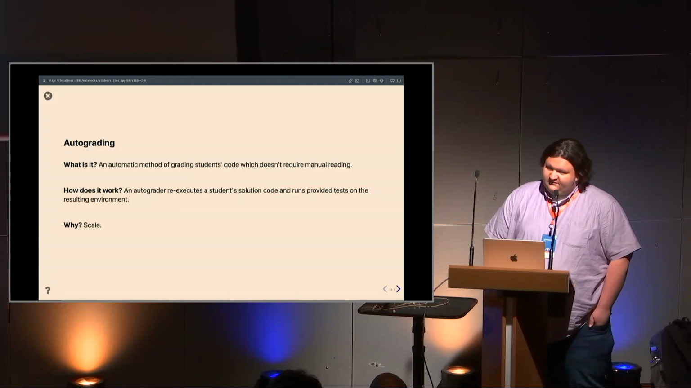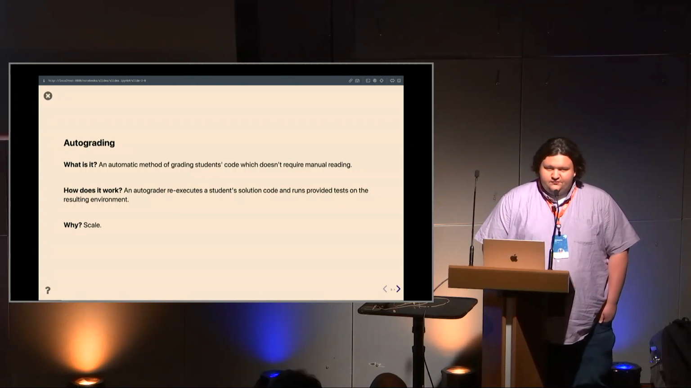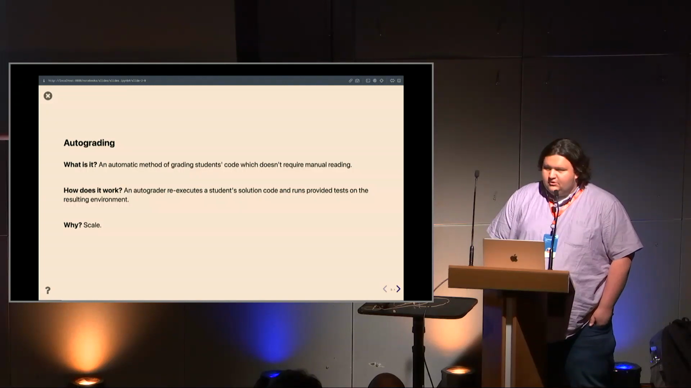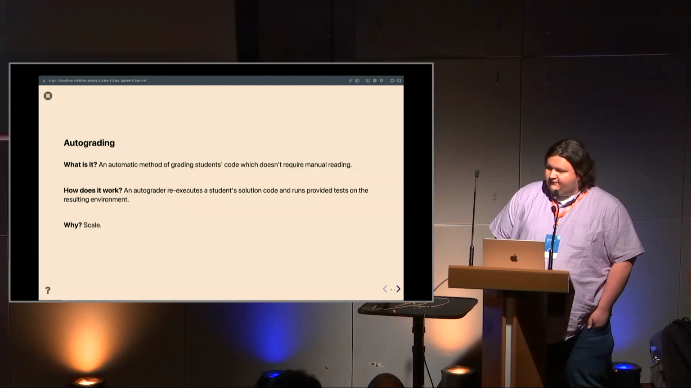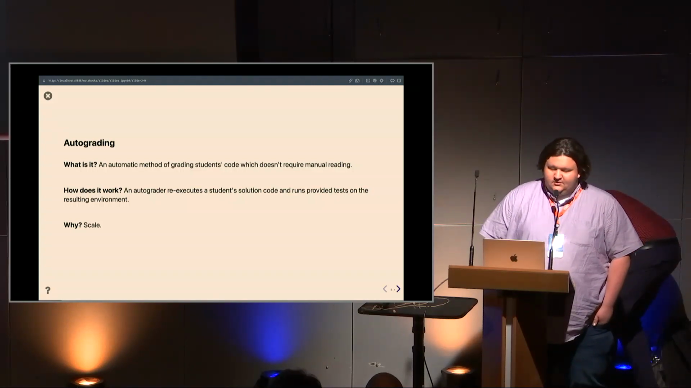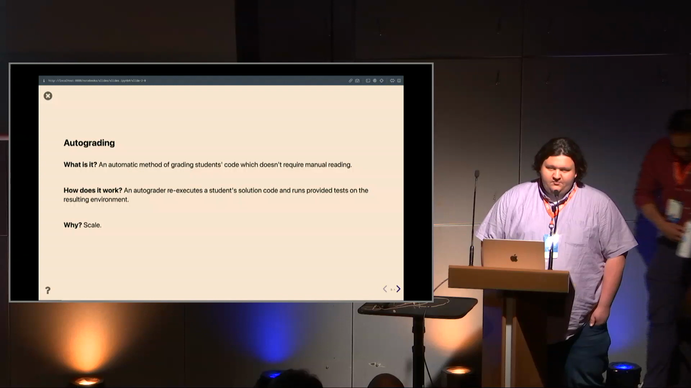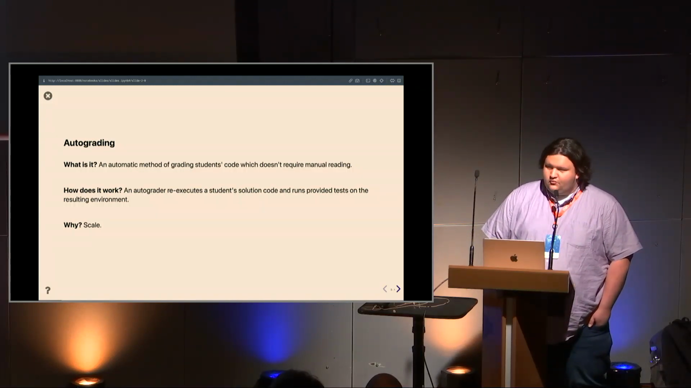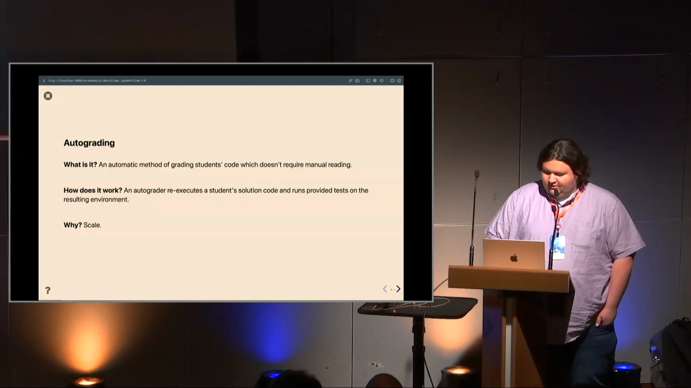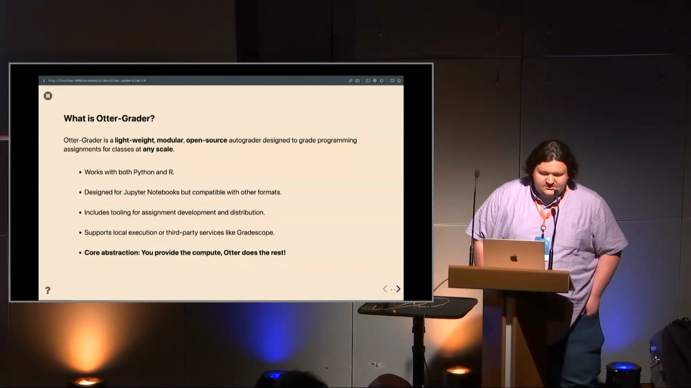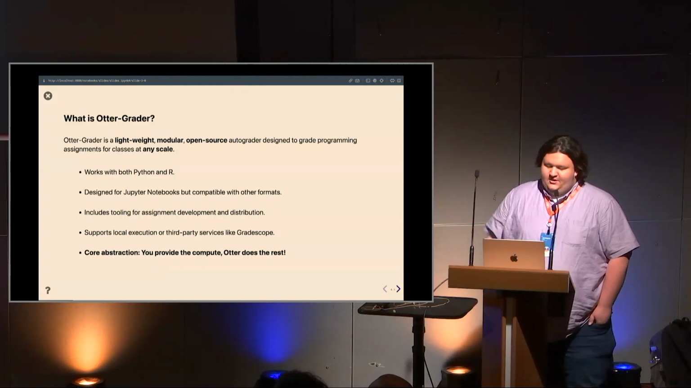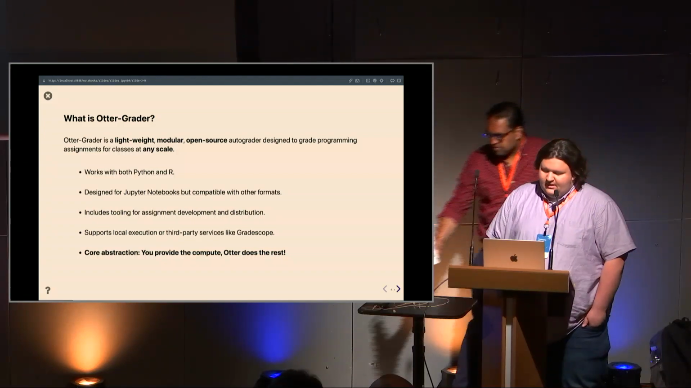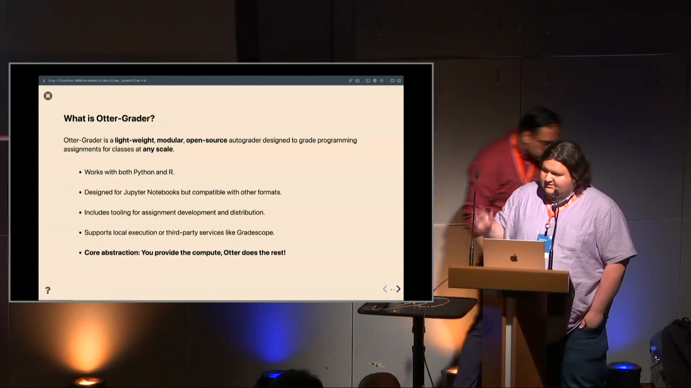And the reason for this is scale. Auto-grading takes you from the ability to manually grade 20 to 30, or however many graders you have, submissions for an assignment, to scaling quite large. Some of the courses we have at Berkeley are over 2,000 students that are using Otter-Grader to grade assignments at quite large scale. So Otter-Grader itself is a lightweight, modular, open source autograder designed to grade programming assignments at any scale.